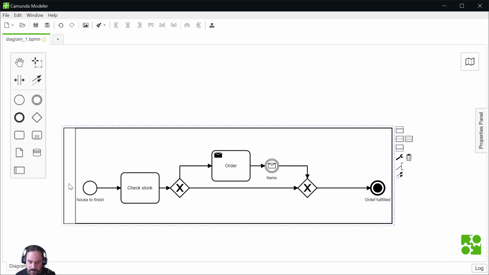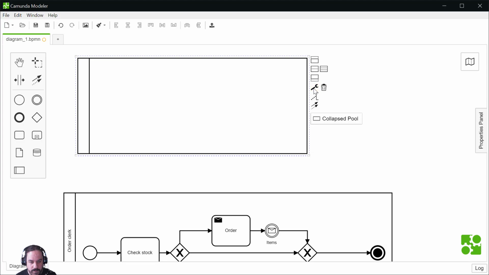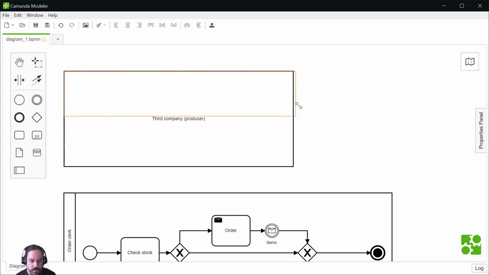And I will say, I don't know, let's do order clerk. So now we have the person that will handle the orders, and you see that we have a send. So let's add another lane, and we don't know who it is. But we know that these are the guys who will make our products.